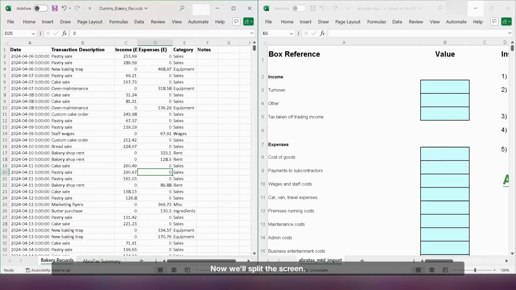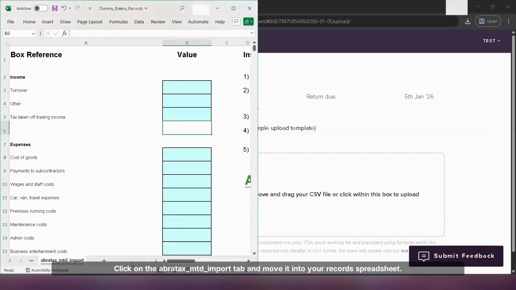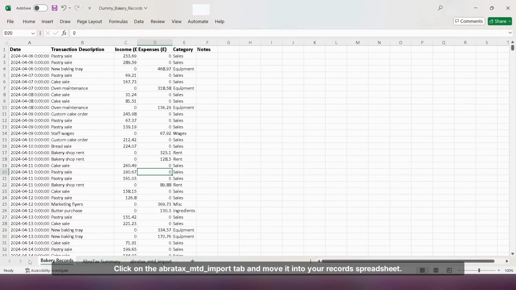Now we'll split the screen. On the left, your business records. On the right, the AbraTax template. Click on the AbraTax_MTD_import tab and move it into your records spreadsheet.